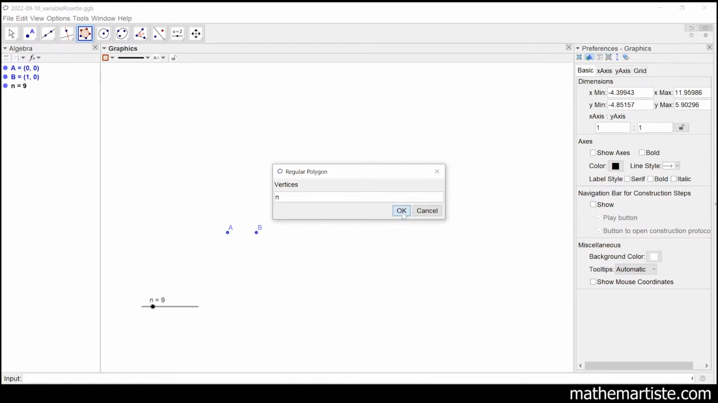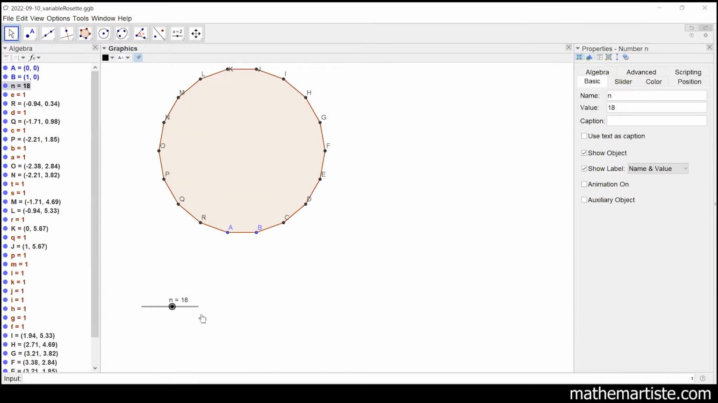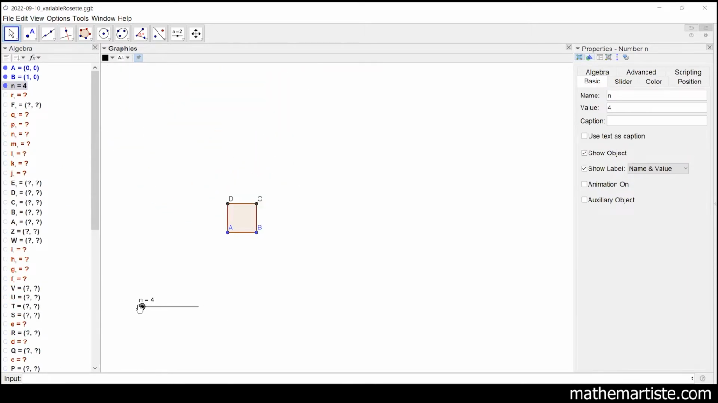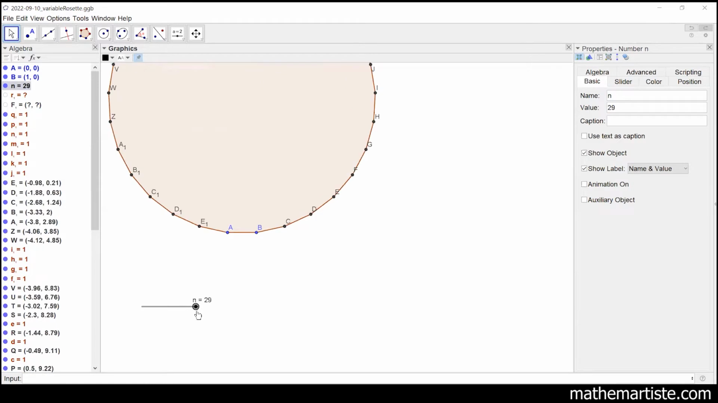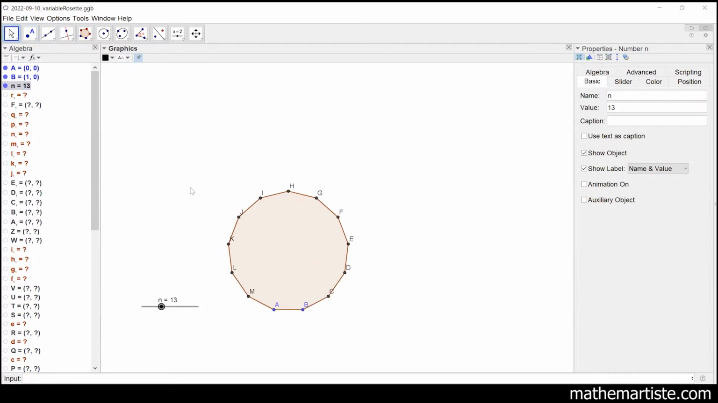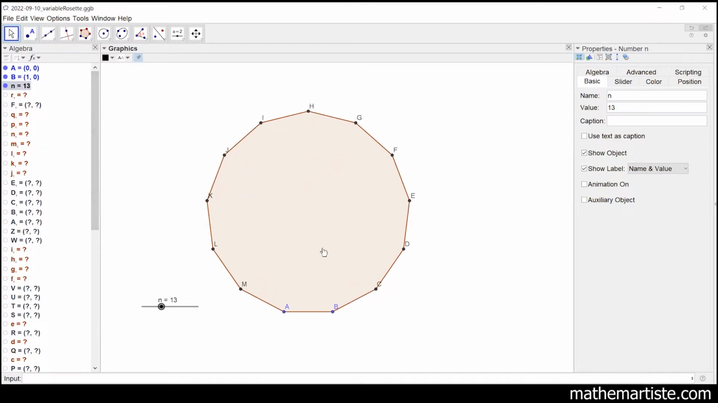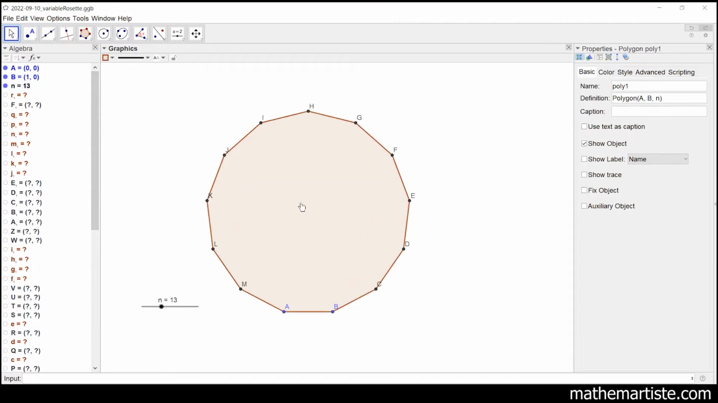So since my slider is on 9 right now, when I click OK, it's going to give me a 9-sided regular polygon. And then I'm going to go back to my arrow tool, and I can see that now my slider works. So it goes all the way from a square up to a 30-sided polygon. So cool. Now, by default, GeoGebra fills in this polygon. We're going to be doing some clicking on the inside of that polygon, and I don't want to accidentally select that polygon as I'm working inside of it.